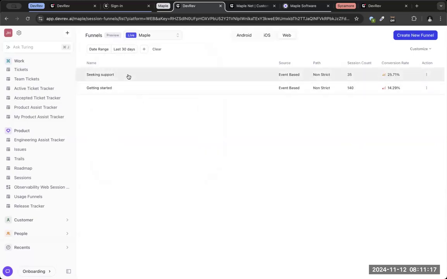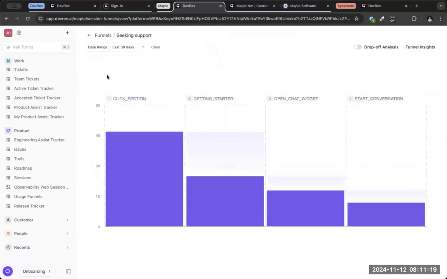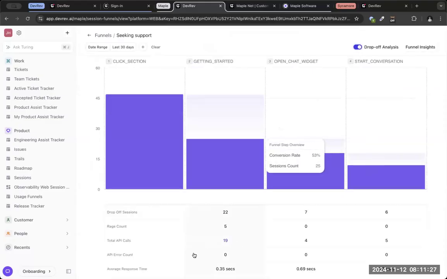We go back to 30 days and we can see seeking support. So in Maple, of the people who tried to get help, this is the sort of drop-off. The funnel being seeking support, I would guess they're trying to get to a support agent. Well, why is there such a big drop-off? Have we made it too hard for someone to create? Are there too many clicks to get to the end of starting a conversation?